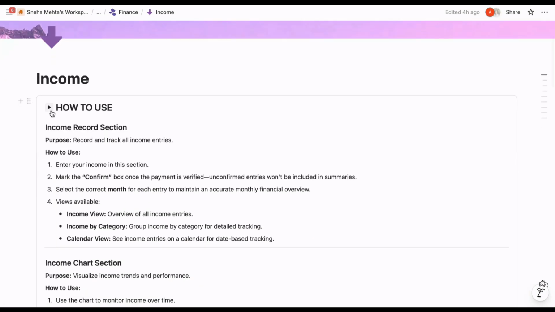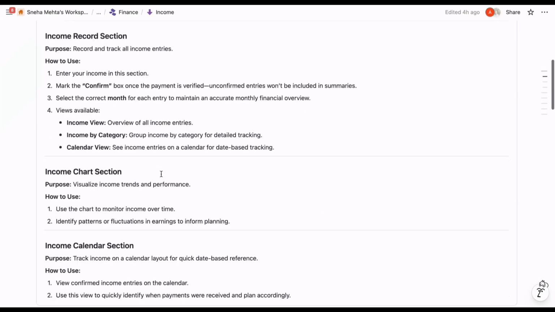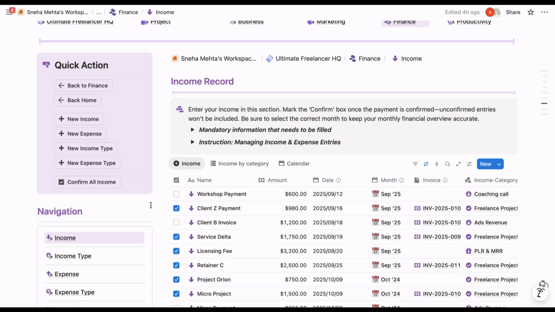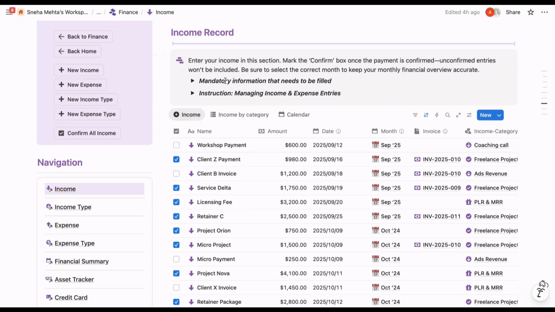Here first we have the complete how to use section over here. Then below this, you can see the income records. Here is where we track all our incomes.